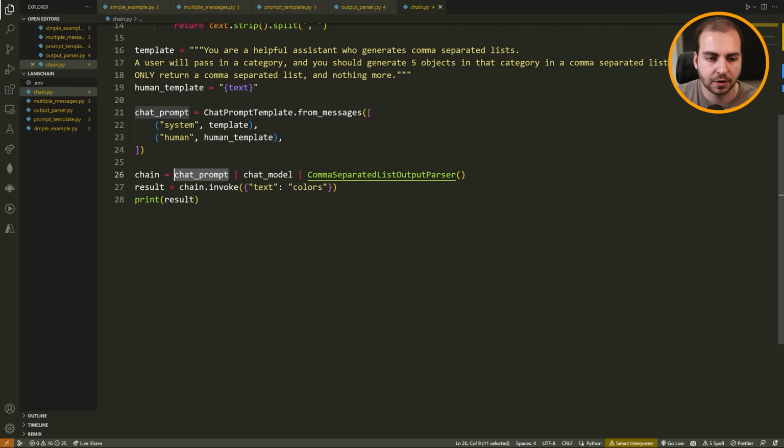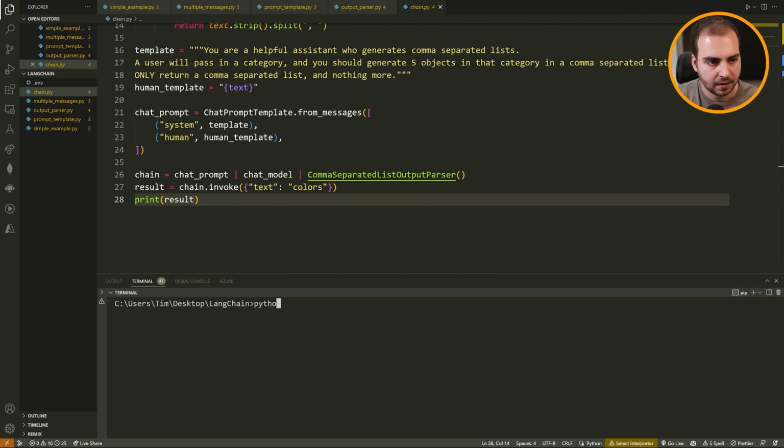So the first thing we do is we get the prompt, we pass that to the model, and then we pass the reply to the output parser. And again, this happens automatically when we call chain.invoke. So now we just pass in what we need for our prompt. In this case, we have an argument text, which is equal to colors, and we can print the result. So let's give this a run, python chain.py. You can see we get our reply, red, blue, green, yellow, purple, and this is actually a Python object that has been parsed for us.